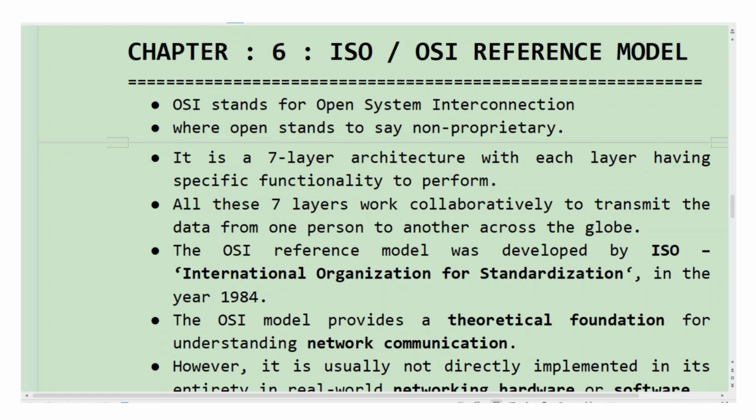non-proprietary. It is a 7-layer architecture with each layer having specific functionality to perform, and all these 7 layers work collaboratively to transmit data from one person to another across the globe. The OSI reference model was developed by ISO, the International Organization for Standardization, in the year 1984.